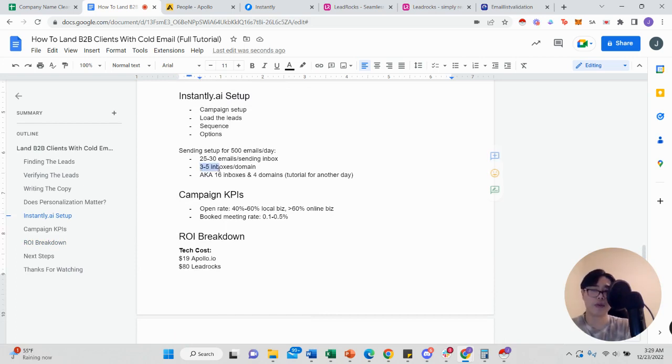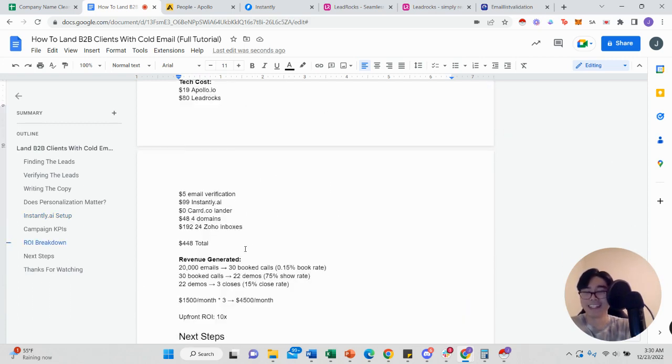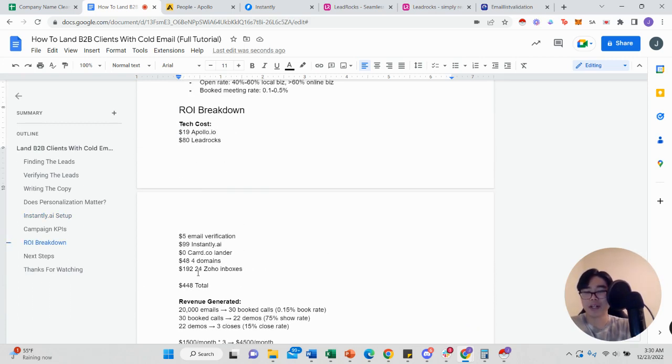And then I like to do 3 to 5 inboxes per domain. So if you're going to send 500 emails a day, that's going to be 16 inboxes and 4 domains total. And this is a tutorial for another day. Okay, so in terms of costs, it's going to be like $448 in total. And again, besides Instantly and Apollo.io, most of these are just one-time costs, right? So this is literally for the entire year.